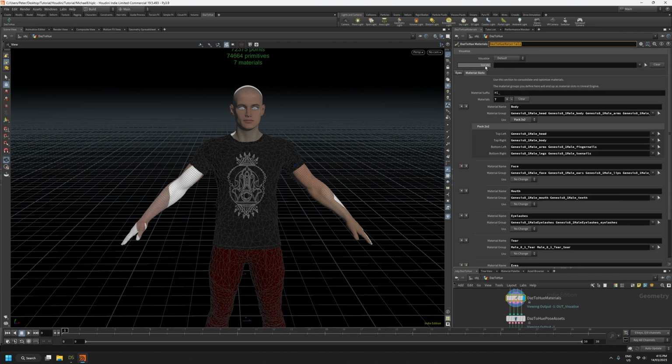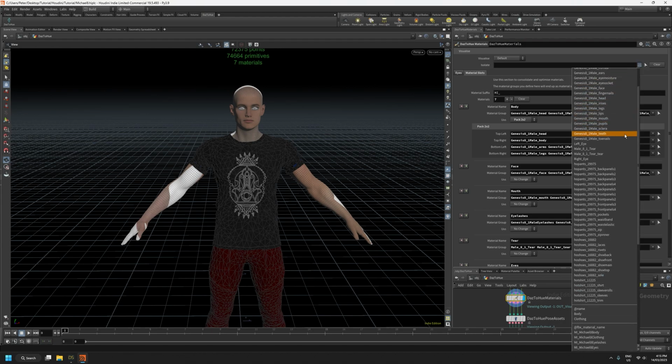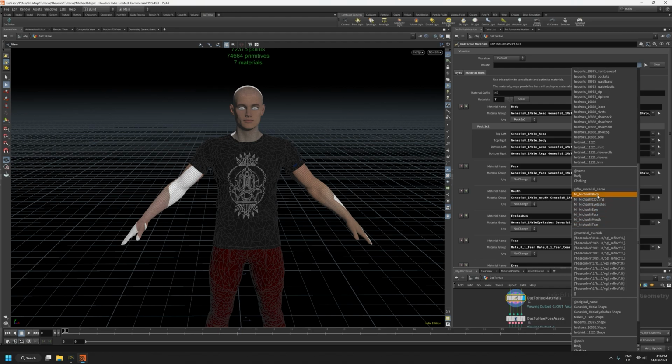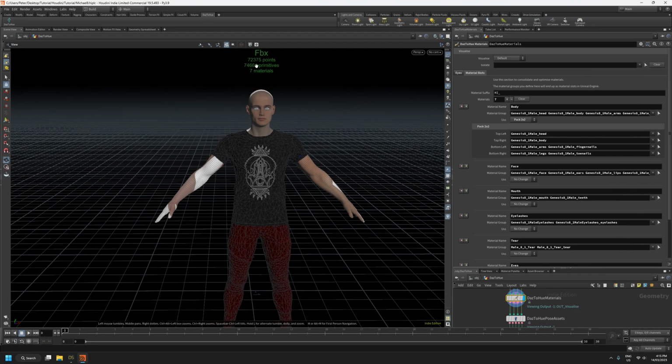And we can check that by having a look at this isolate option again, going down to FBX material name. And you can see now we have just these 7 materials that we've set up. You can also see up here it's gone from 42 materials down to 7.